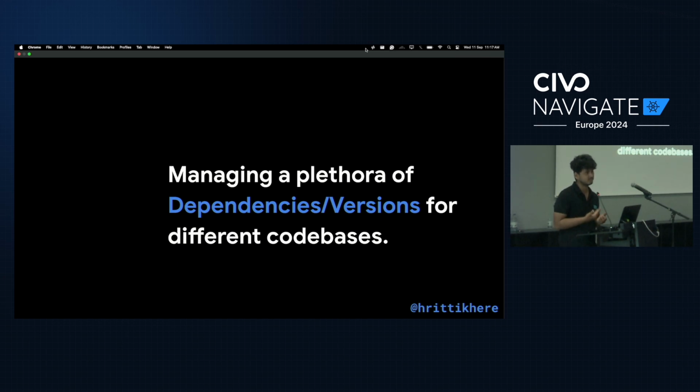Next is managing those dependencies and versions of different tools and your dependencies. That also becomes complicated as you are moving on different versions. Suppose you are moving your code base from one version to another, so you need to test those out and all those.